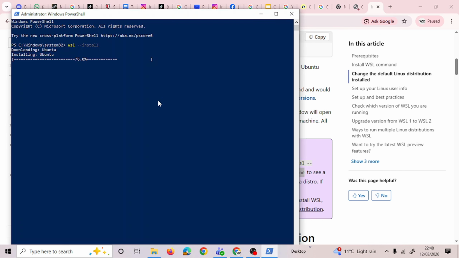So Ubuntu is getting installed for me, so that's fine. We'll check what other Linux distributions are available. So let's just wait for this command to finish executing. Okay, so that's getting almost complete. So it's just taking a bit of a time, but it should complete very soon.